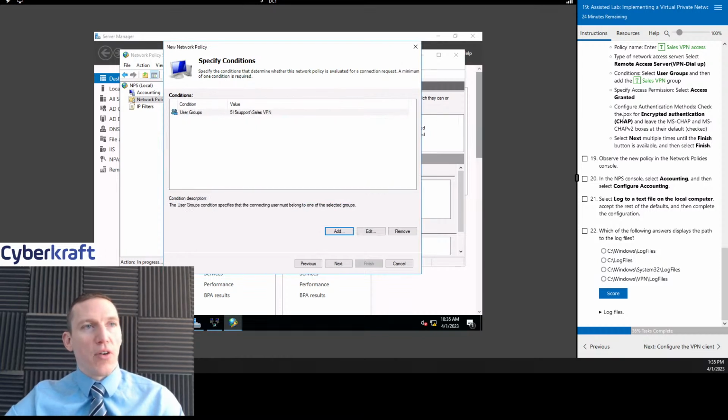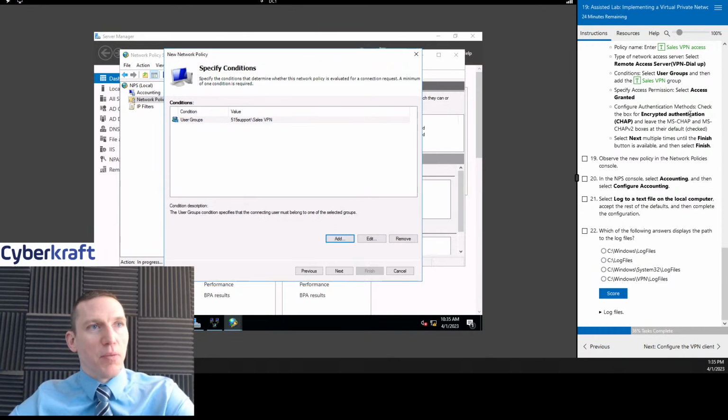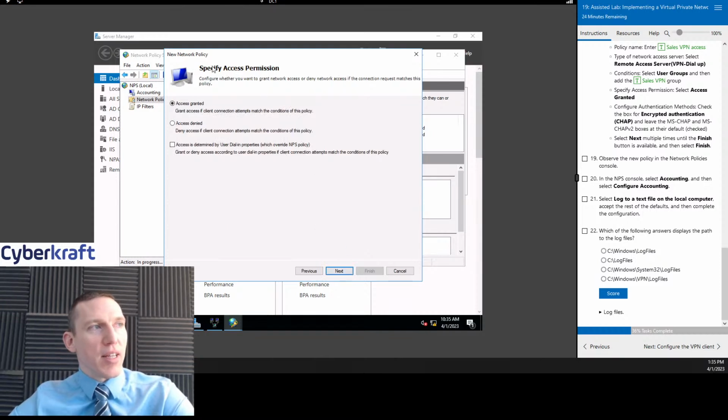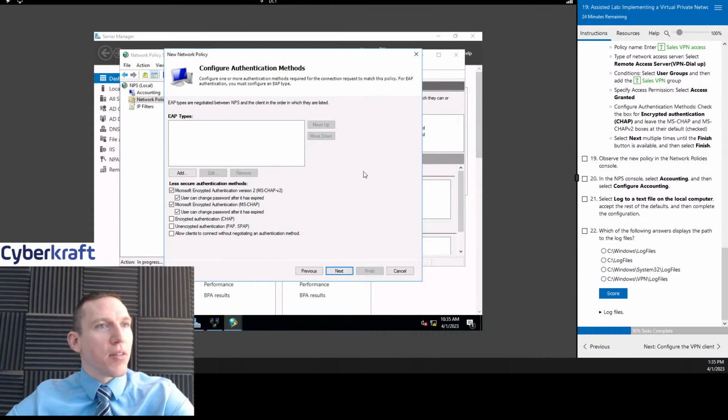And that group is now one of the conditions. You have to be a part of that group to have this policy affect you. And we're going to set the access permission to granted. So if you're in that group, you have access. You will gain access. And then we're going to go ahead and hit next.